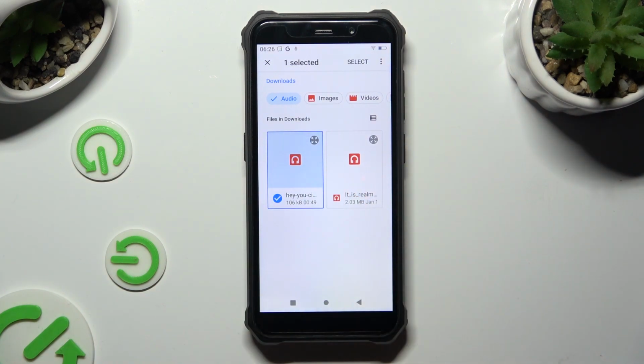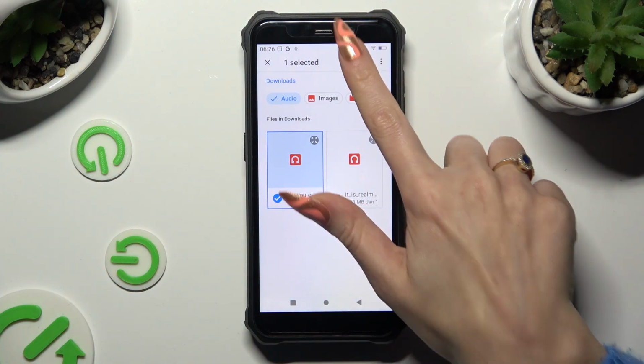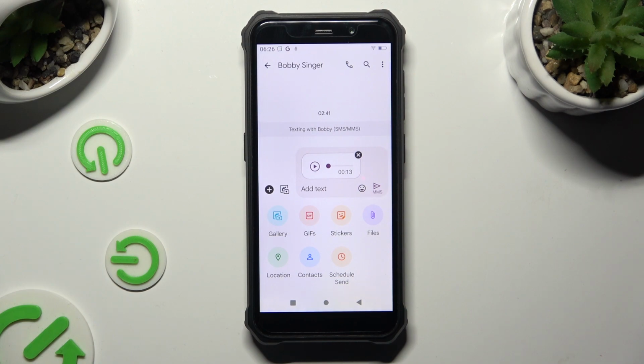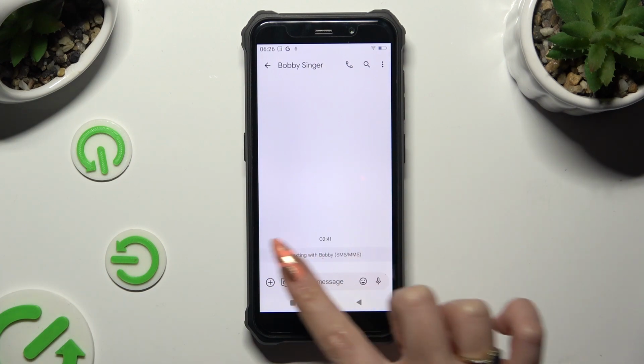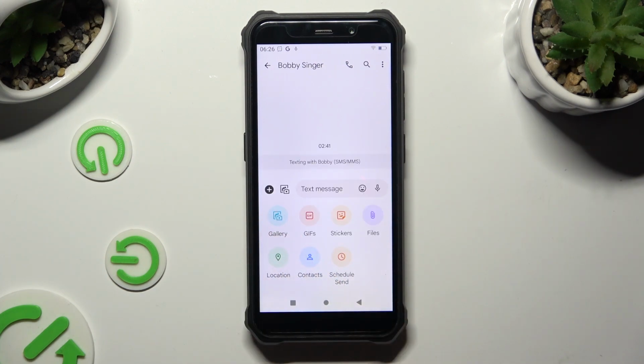And then click on Select at the top right corner. So when I do that, as you can see, my audio file was successfully added. To add a video one, you need to click on Gallery instead.